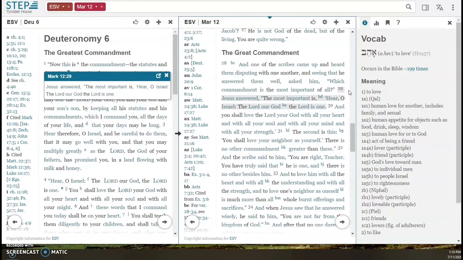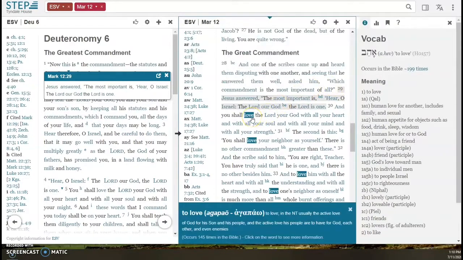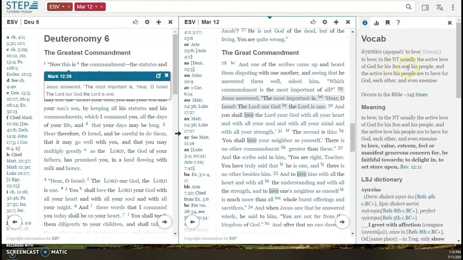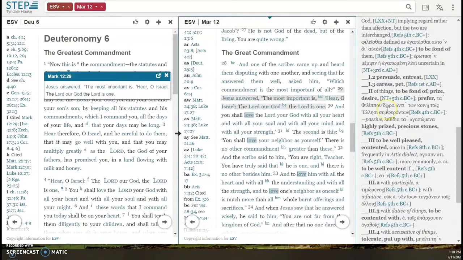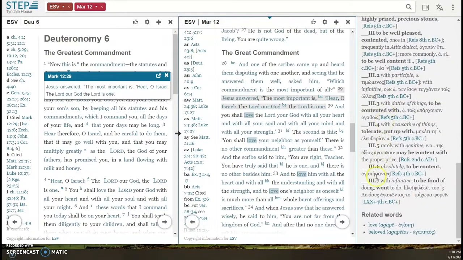Let's say I wanted to see the information on the Greek word for love. Again, I hover over the word. I can see a basic definition. I can see an English transliteration of the Greek word, agapao. And again, I can click on the word, see a more detailed definition, and an even more detailed definition down below. I can see related words to agapao, in this case agape and agapetos.